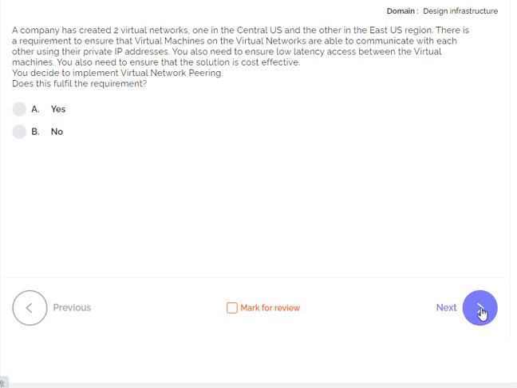Okay, next question. A company has created two virtual networks, one in Central US and another in East US region. There is a requirement to ensure that virtual machines on the virtual networks are able to communicate with each other using the private address. Please understand this. We are just talking about one network being able to communicate with another network via the private IP address. We need to ensure low latency, and also ensure the solution is cost effective. You decide to implement virtual network peering. Of course, because virtual network peering is the connection between two Azure virtual networks itself, right?